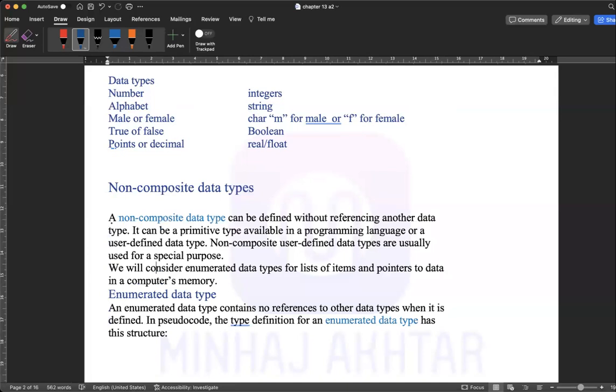A non-composite data type can be defined without referencing another data type. It can be a primitive type available in programming languages or a user-defined data type. Non-composite user-defined data types are usually used for special purposes. In very simple terminology, non-composite data types are the data types which we use without any reference to another data type.